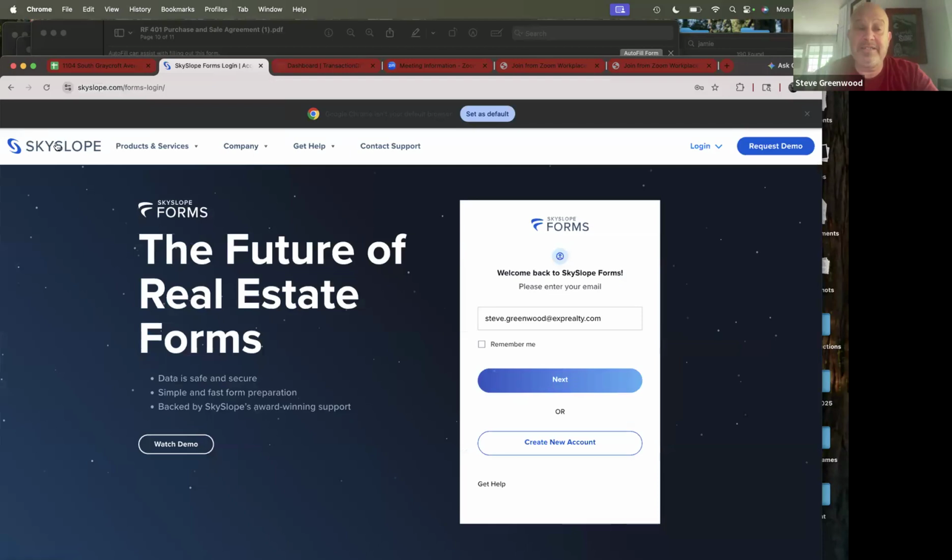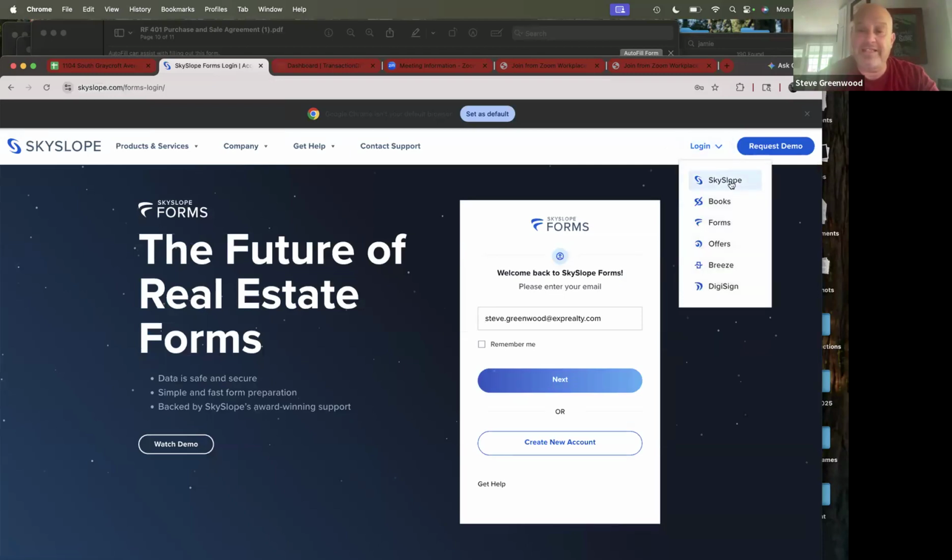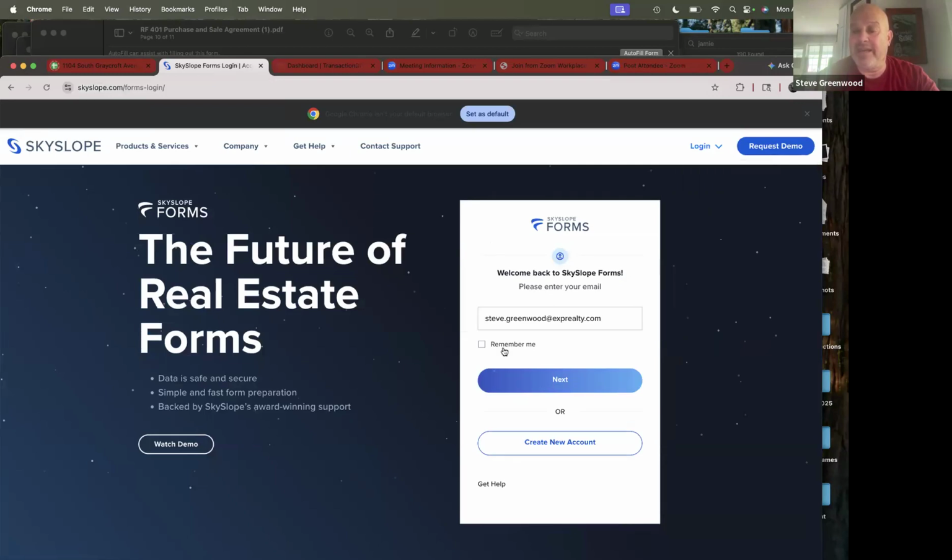So, as part of EXP's membership fee or whatever, you get access to Skyslope. And under Skyslope, you will see there's regular Skyslope, and then there's Books, Forms, Offers, Breeze, DigiSign. Essentially, through Skyslope and what we have with EXP, that gives us access to Forms and to have DigiSign. So, we're going to go to Forms. As you can see, I'm here.